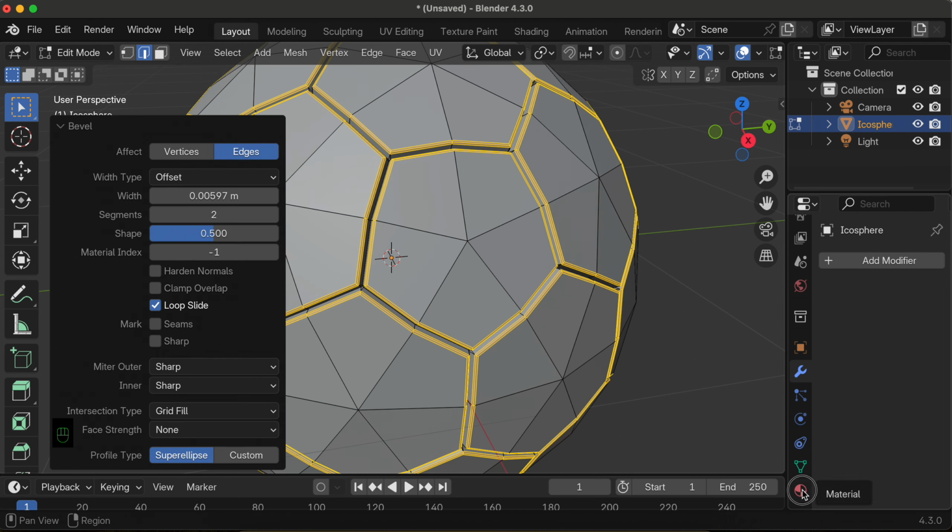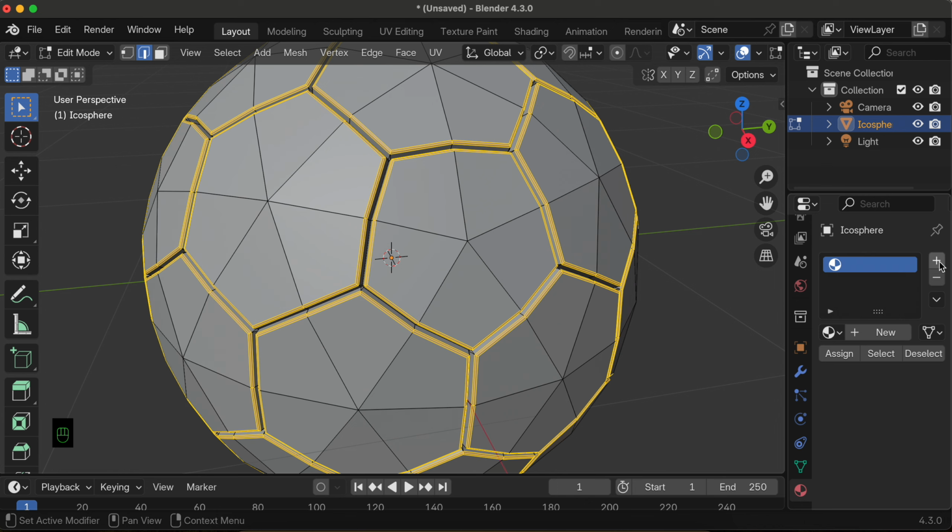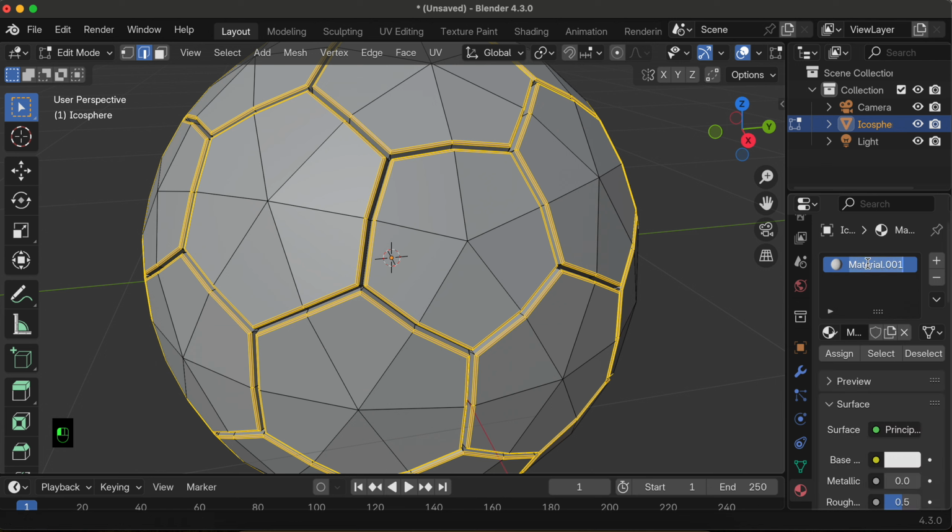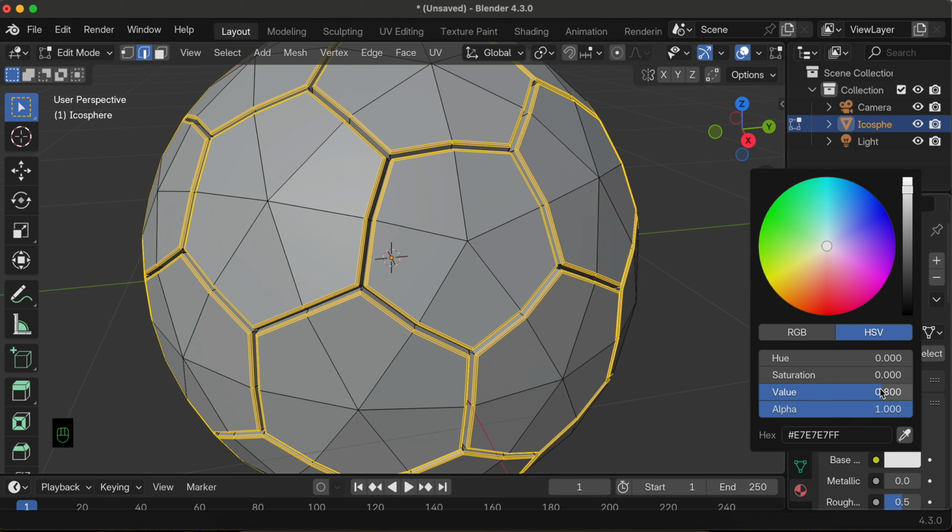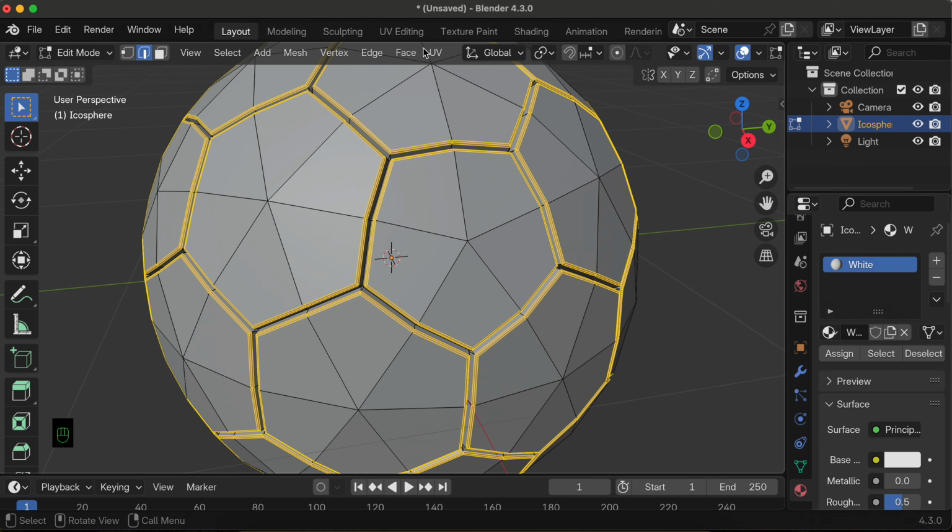Then here you will have to scroll down, click on this plus button, click on New. Let me wait for my PC to catch up. Okay, and here you can name it white. Click on assign, this is important, click on assign. It is already white, so yeah, if you want to change the color you can do that as well.